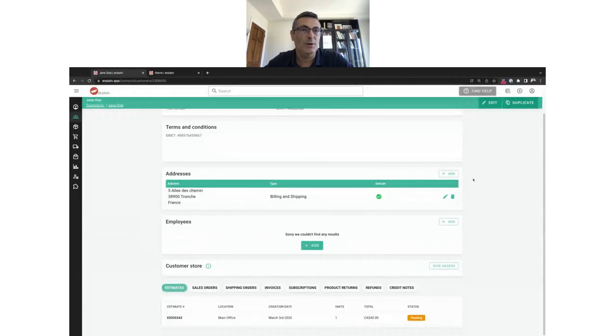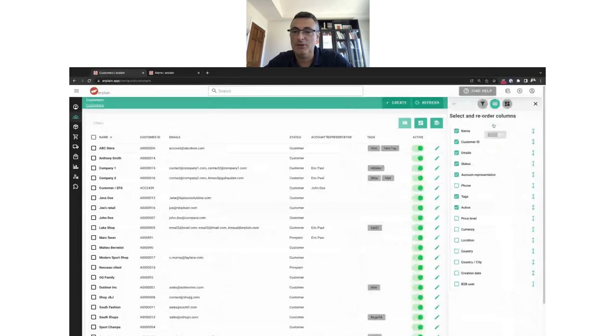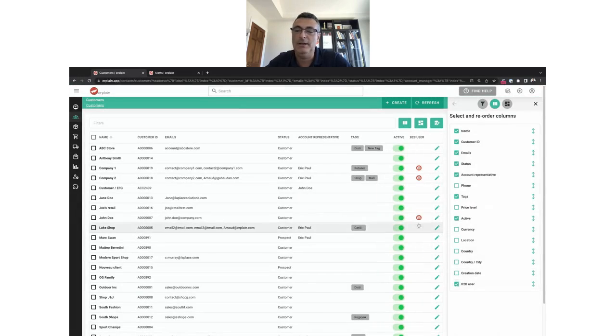Something I like to show as well is in your customer list here. If you want to see the customers that you've already invited to the B2B portal, you can click on the columns button, and you can add the B2B user column here. And you'll see the B2B Store logo next to the customers that you've invited to the store. So that could be convenient.